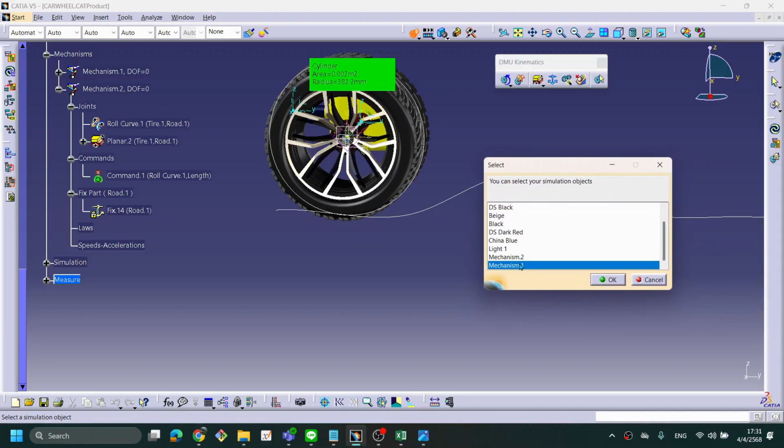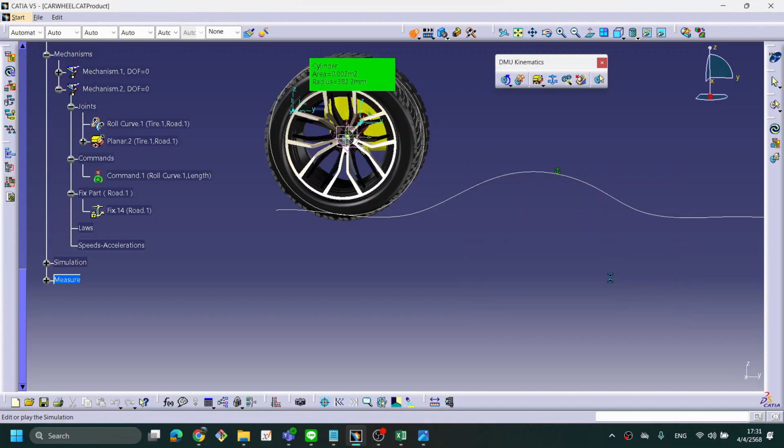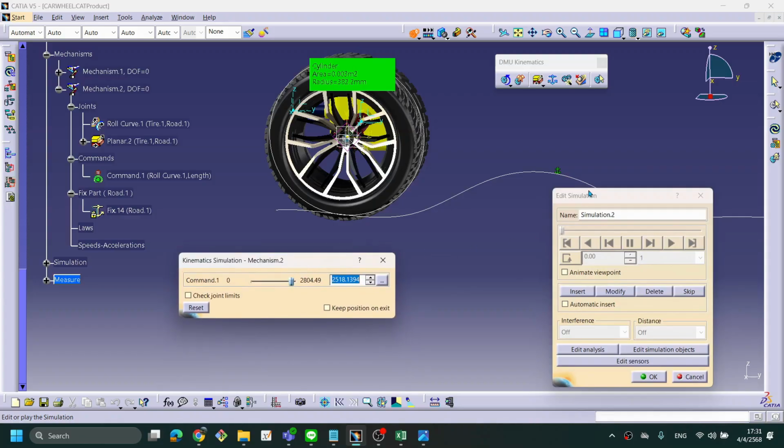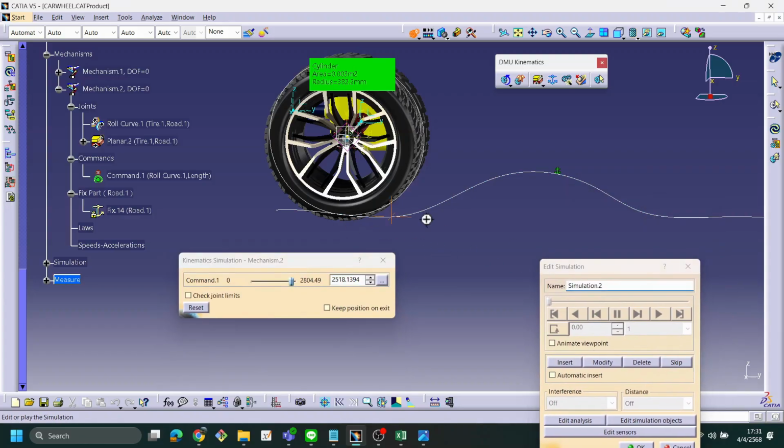Okay, if you click on here, you miss the mechanism, right? Okay, it shows you the old one, the mechanism number 1 is another simulation, right? And this one, the new simulation, right? Okay, I will use this one mechanism. Click OK, and this OK, and this the location. This location is over here.